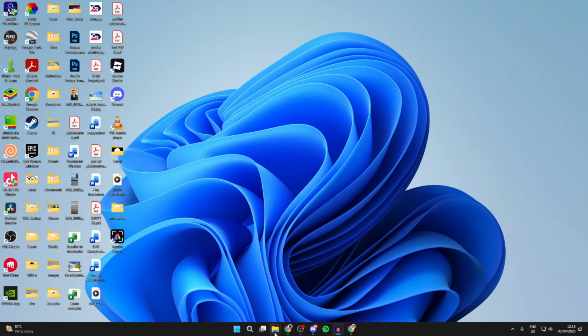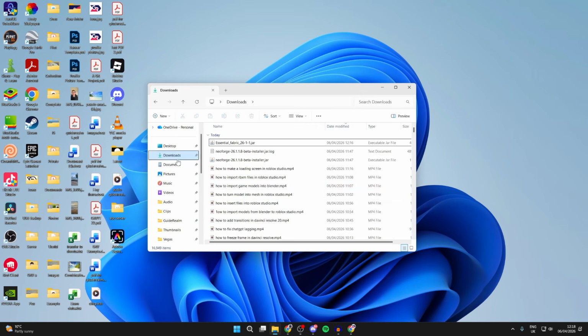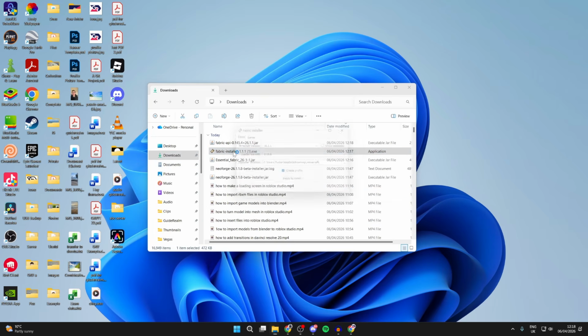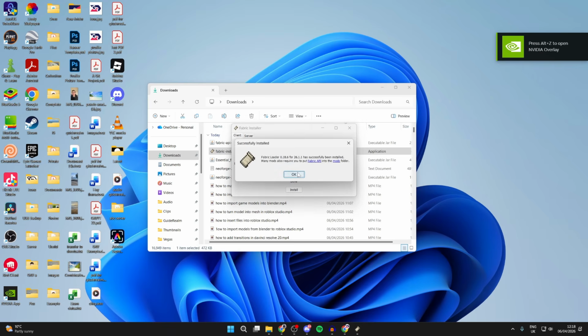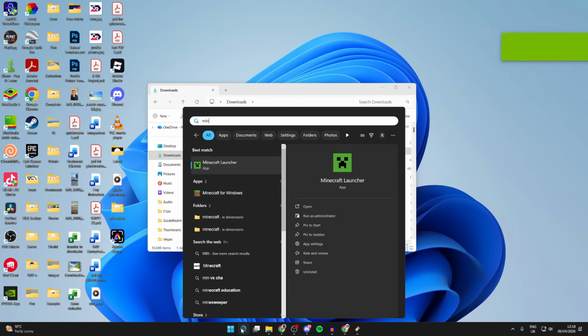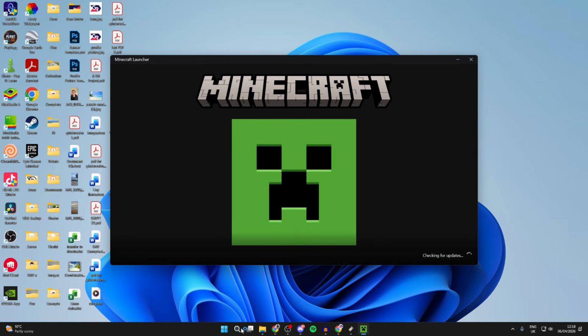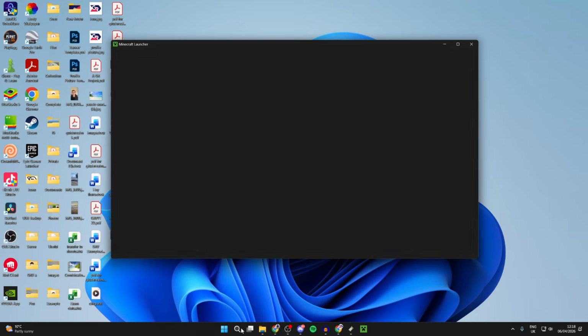And then you can open up your file explorer and come to your downloads. You can find the Fabric installer and double click on it. Now make sure that the version is set to what we got Essential for, which is 26.1.1. You can press install like so, and it's now finished. Press OK, and you can press search at the bottom. And then open up the Minecraft launcher like so.